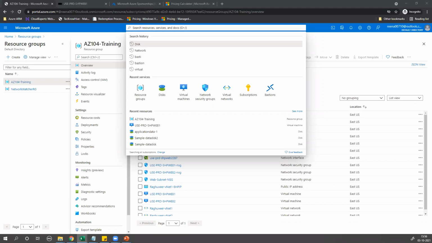Now let's just talk about some more operations related to the VM. Let's say you receive a request as an administrator. There is a server and it needs a public IP address. So how will you allocate a public IP address to a server? Can somebody tell me?